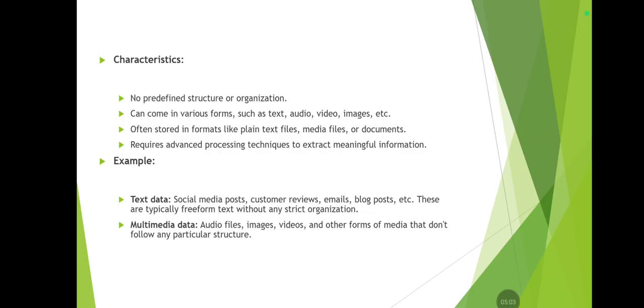Next, some examples of unstructured data. Text data, such as social media posts, customer reviews, emails, blog posts, etc. These are typically free-form text without any strict organization. Then second one, multimedia data, for example audio files, images, video, and other forms of media that don't follow any particular structure.